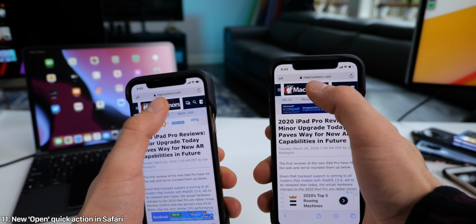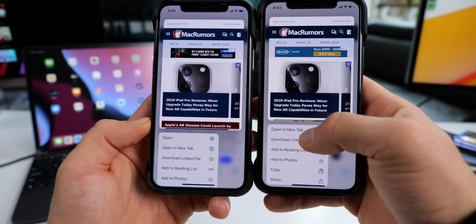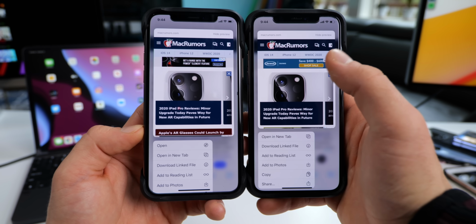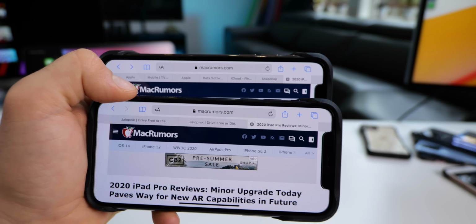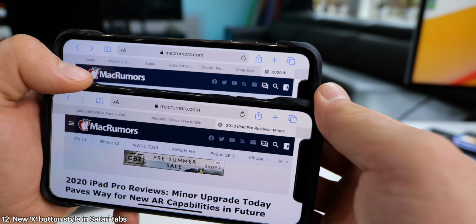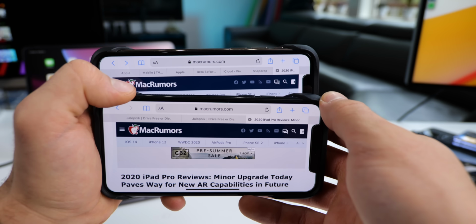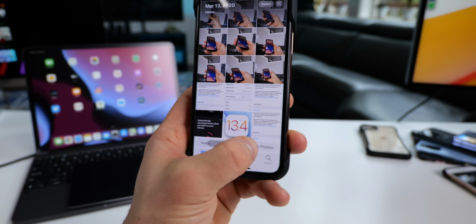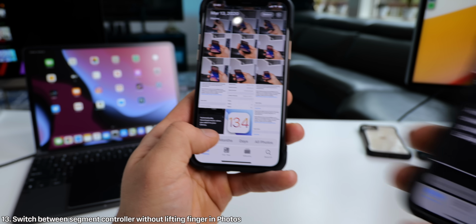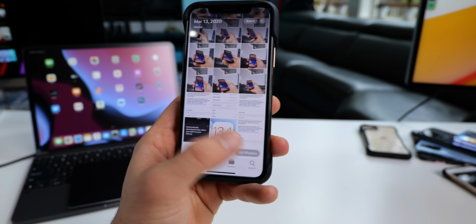In Safari, when haptic touching a link, there's now an option to just open. Previously, it would just open a new tab, and to open it, you'd have to click on the preview. And just when I thought Apple was done playing with the X buttons in Safari, there's yet another new one, a square one. You better betcha that'll be rounded again in iOS 14. In the Photos app, you can now drag this segment control down here. Previously, you could not in 13.4, and it seems so obvious, but it's nice that Apple added that.